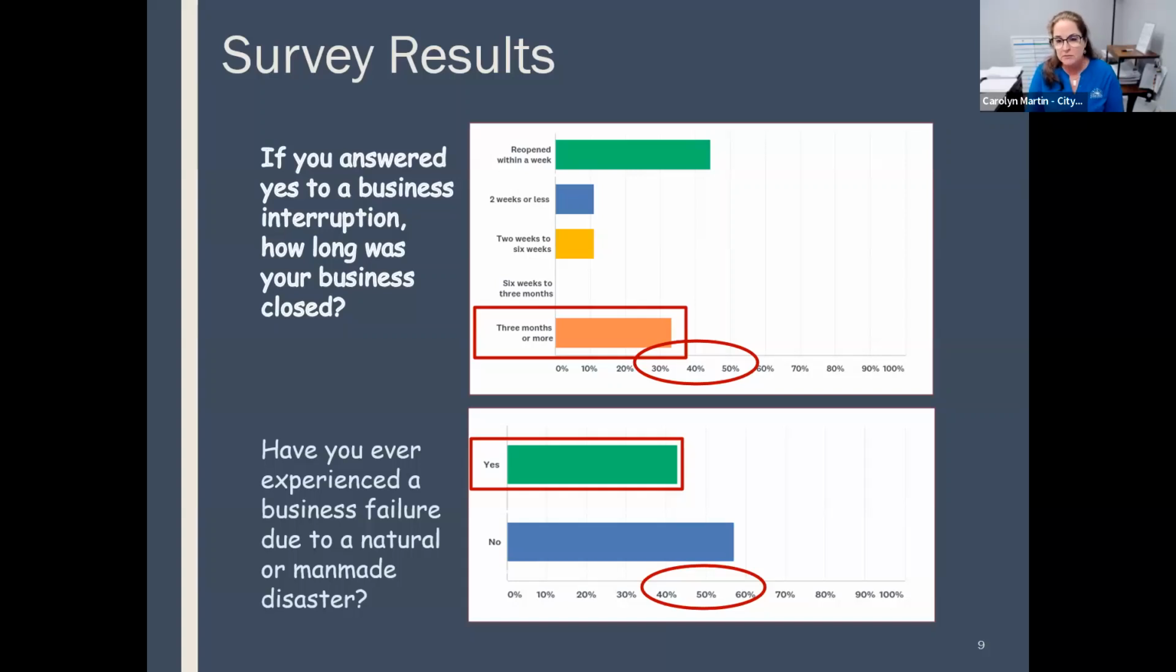The percentage seemed to nest around the same area. If they were closed for 3 months or more after a natural disaster, they typically did not come back. And that's what we wanted to look at, to make sure that there was a way you could come back quickly to ensure the continued success of your business.